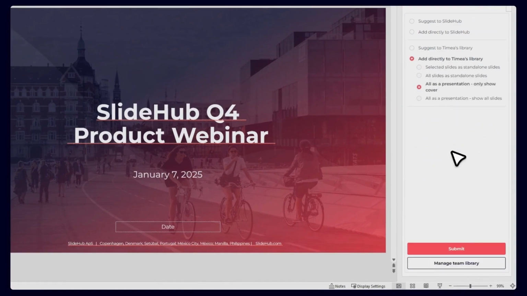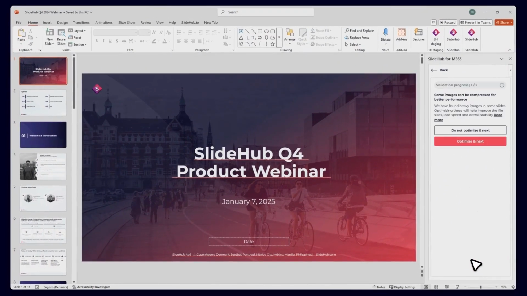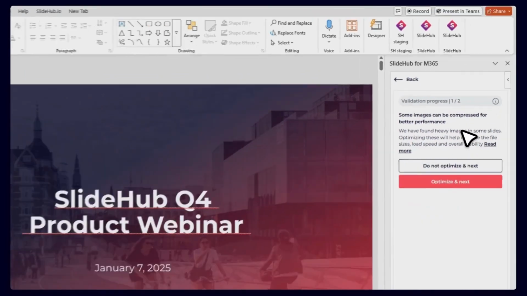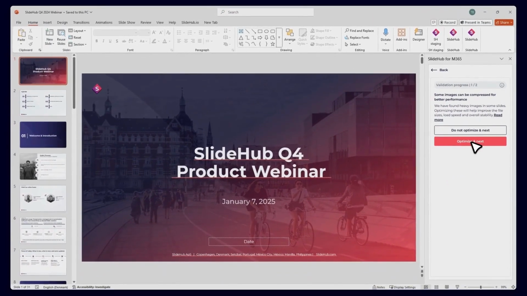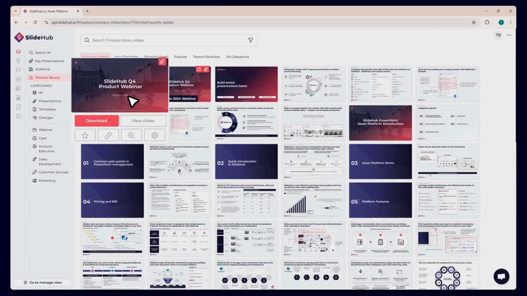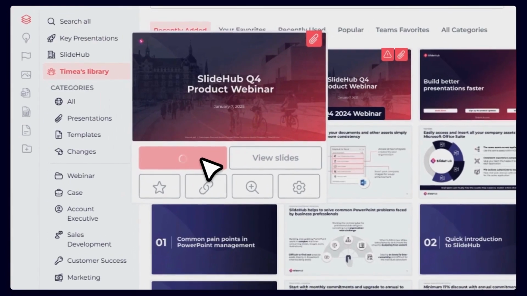But with the new update, when you add or update slides in the library, the system will automatically detect if a presentation has heavy images and notify you during the validation process. You'll then have the option to optimize it. So now I'm going to click Optimize and finish the upload process. After syncing is done, let's download the presentation and check the file size reduction.